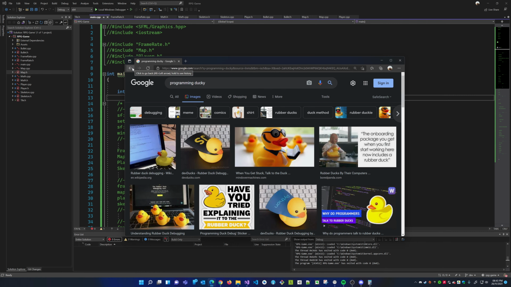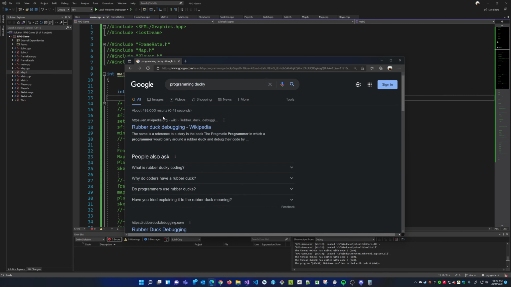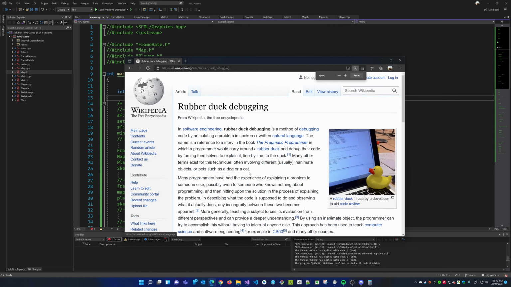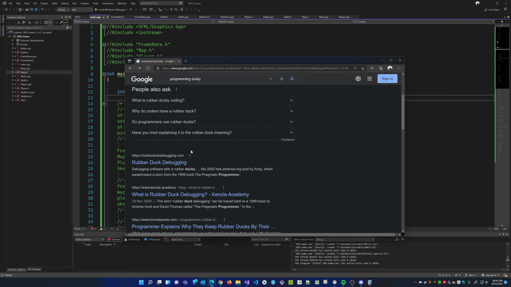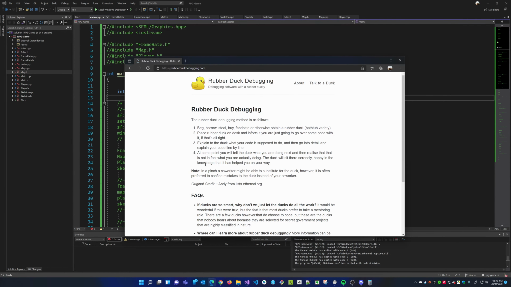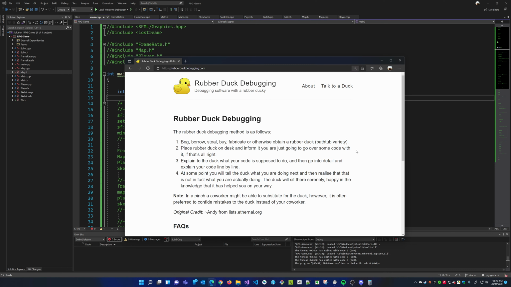Look at this. How can you not love ducks? What kind of human are you if you don't like ducks? Look at this rubber ducky. It's so cute. I mean, don't eat it, but it's so nice. Rubber ducky debugging is a method as follows. Beg, borrow, steal, buy, fabricate, or otherwise obtain a rubber duck, bathtub variety. Place the rubber duck on your desk and inform it you are just going to go over some code with it, if that's all alright.